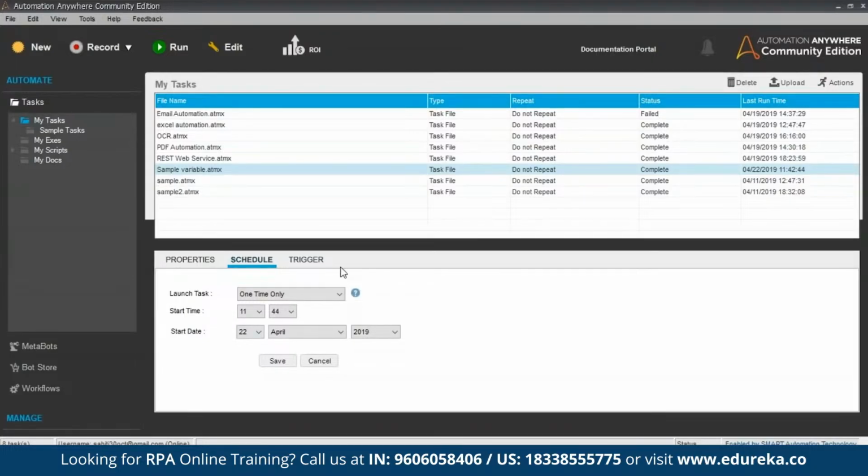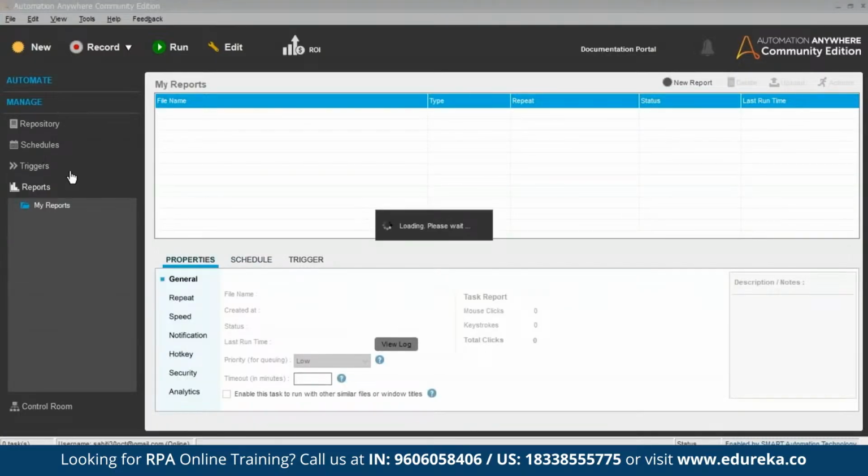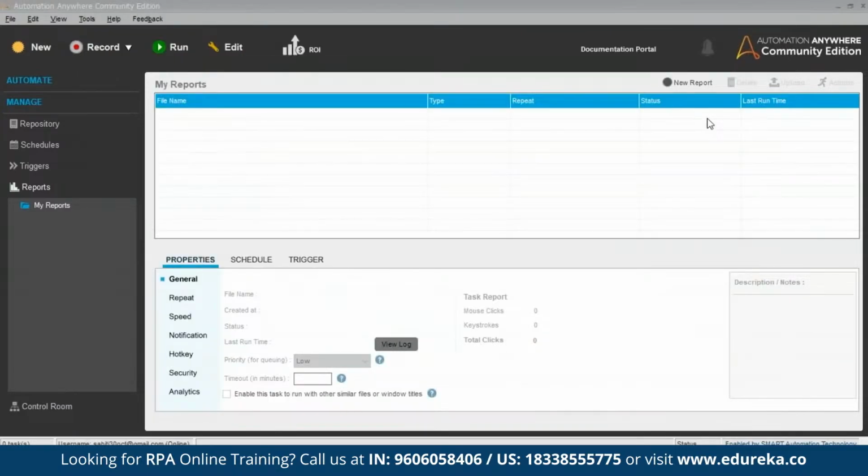Now coming to schedule manager. To use the schedule manager, you can go to schedules over here and then we'll wait for it to load, and once it loads you can just schedule the task from this point. So as you can see, this is the schedule manager. Over here you can mention the day, the week, the month, basically when you want to start, how many times you want to repeat, and then you can keep adding the schedules by using the add option. So guys, that's how you can schedule tasks in Automation Anywhere. There are mainly two options, that is the schedule manager and the schedule.